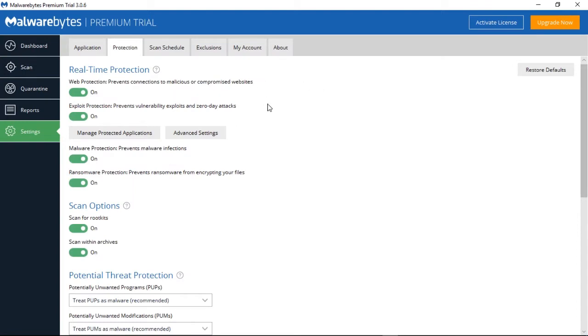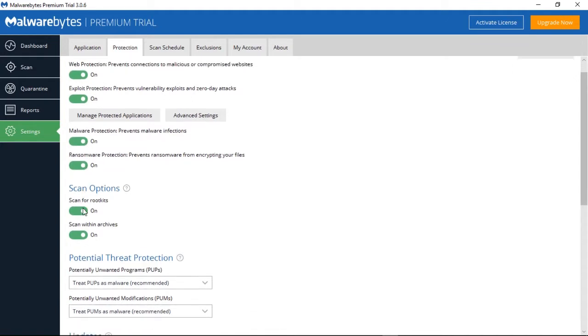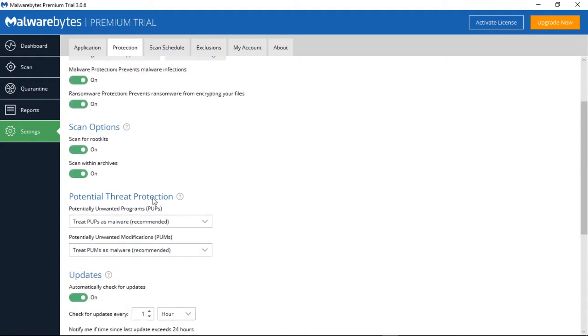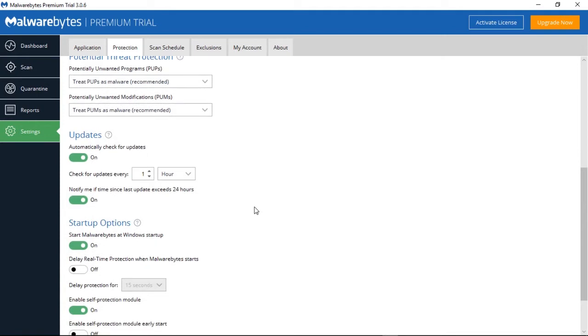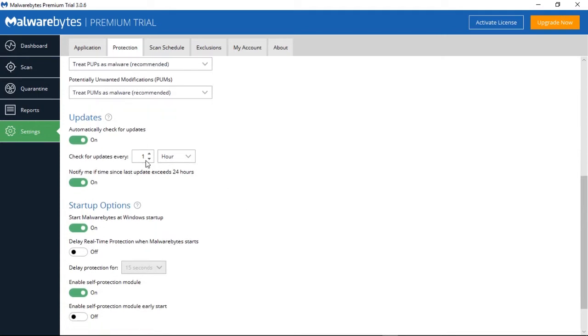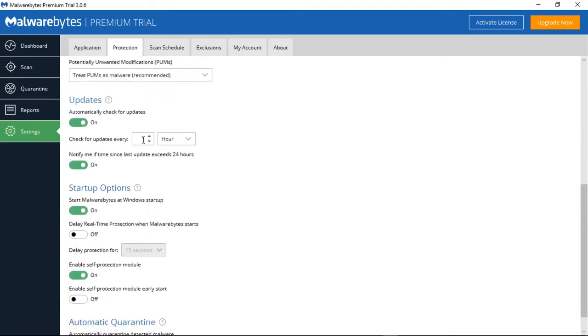And over here you can take a look at all of the settings. They got the protection settings here. You want to make sure all of these are clicked to on. And down here you got the potential threat protection. You can adjust those, but I just recommend leaving them to recommended. You got your update intervals. You got check every 1 hour, or you can update them to every 2 hours or every 3 hours or even days by going over here.